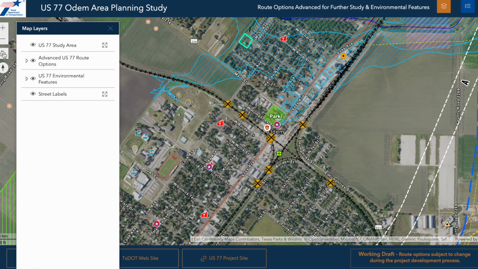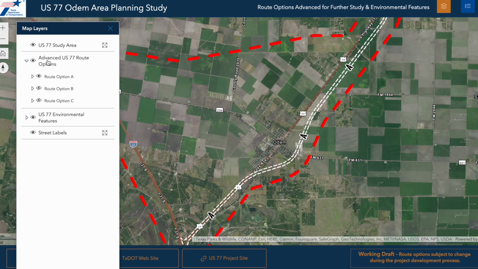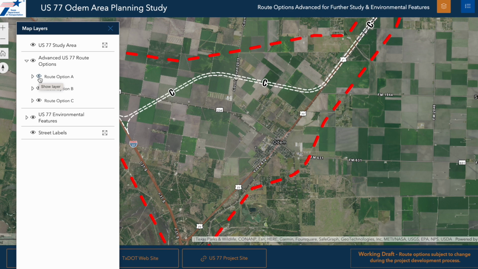Let's look at the advanced route options in the Map Layers panel. Here you can view multiple options or individual advanced route options. You will notice a small arrow to the left of each layer which will expand to give you a variety of options. After you expand the advanced route options layer, you can turn on and off the individual or multiple advanced route options that you would like to see by clicking the eyeball or hide layer tool to the left of each advanced route option.